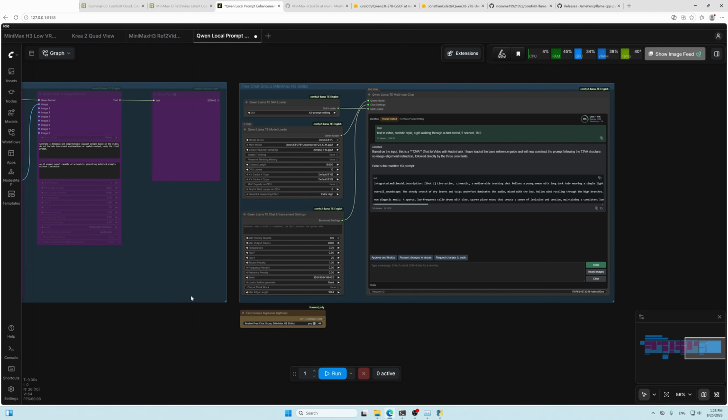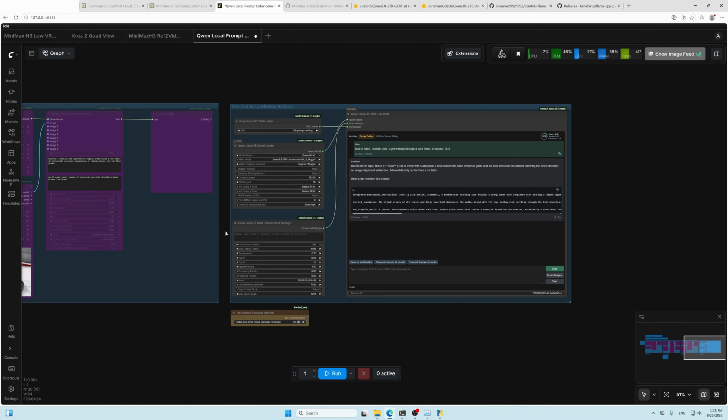And this is how you can build a local prompt assistant inside ComfyUI. Even if your GPU doesn't have enough VRAM to run the entire model, the workflow can expand rough ideas, analyze images, break down videos, and help you write structured MiniMax H3 prompts without leaving ComfyUI. You will find the workflow, custom node, model links, and dependency page in the description.